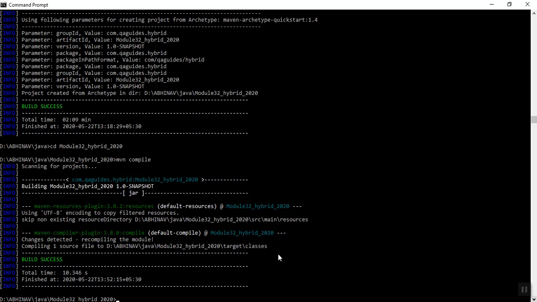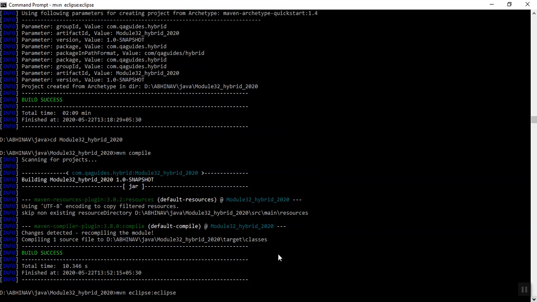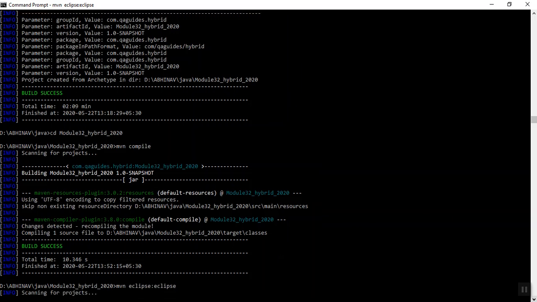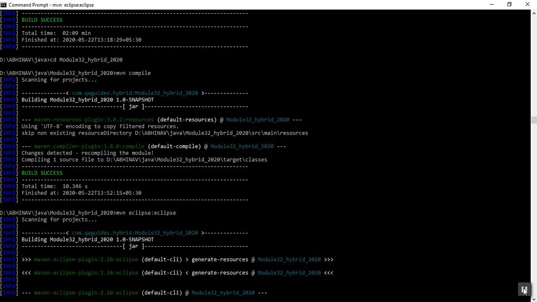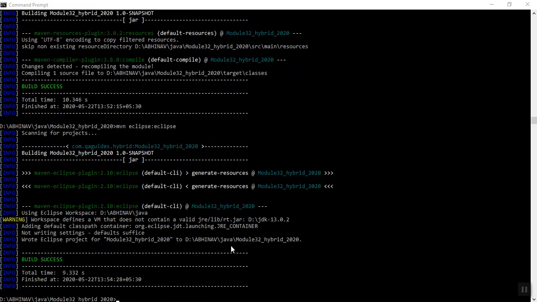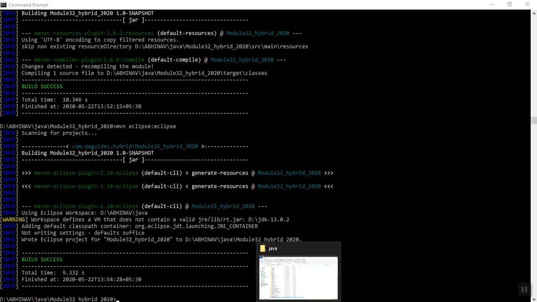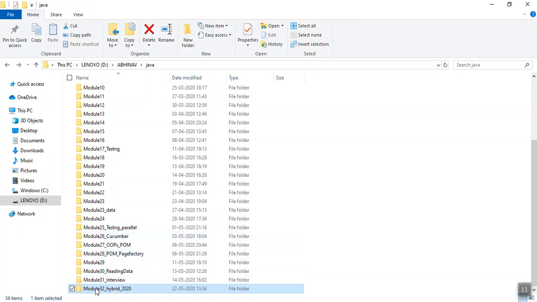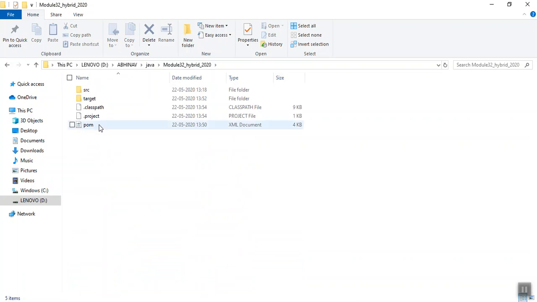The command for that is mvn eclipse:eclipse, and press enter. It is build successful. Now this project has been converted and we can use it in our Eclipse. Now go to your hybrid folder. Previously we only had pom and src. Now you can see the target folder, and the classpath and project files are also available in it.